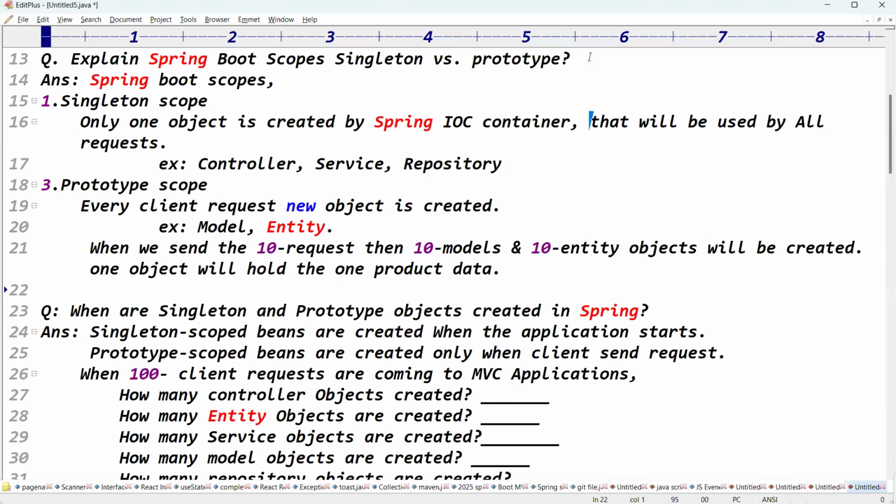Out of the two scopes, the default scope is singleton. Write that down: the default scope is singleton. What is the default scope here? By default, singleton is enabled.